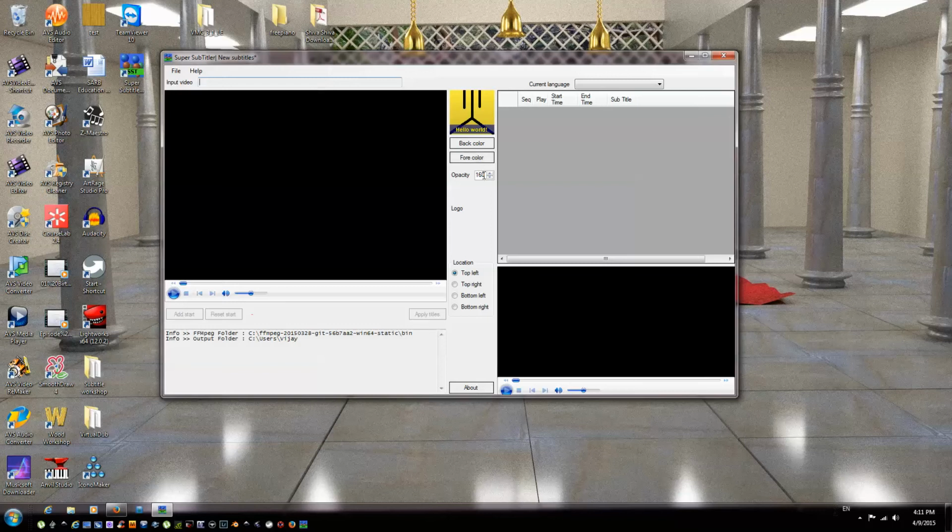Now the opacity is the one which is talking about the background band, the blue band, how transparent it should be. Currently the value is 160. It can go up to 255. I think it makes it totally opaque.